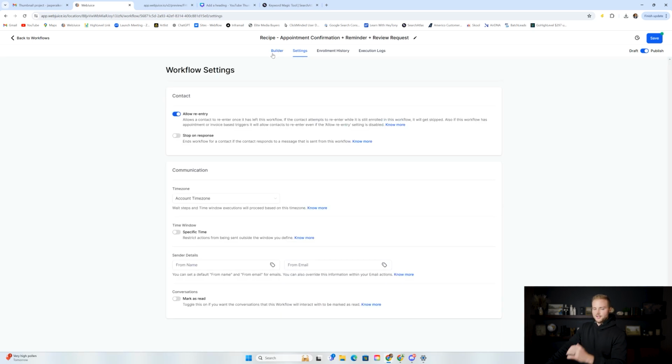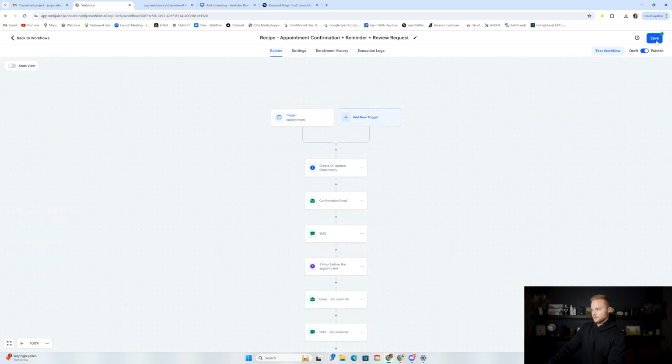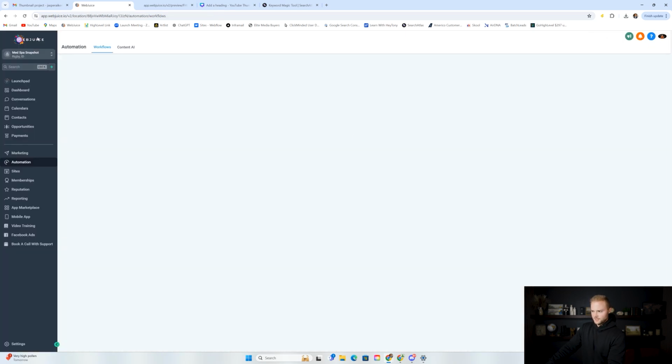So make sure to publish this one. Allow re-entry just in case people book multiple times with this med spa. We want this automation to run every time they book, and then click save at the top. And that's it for this one.